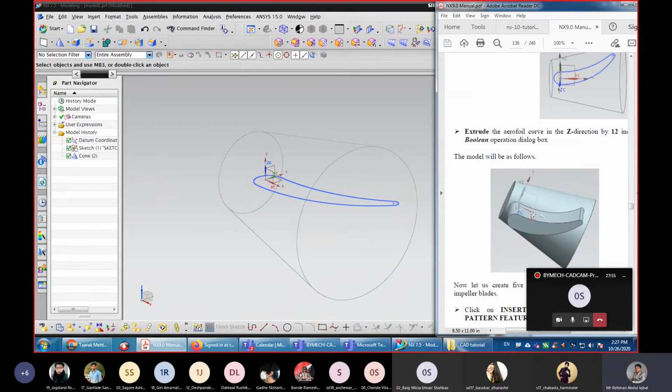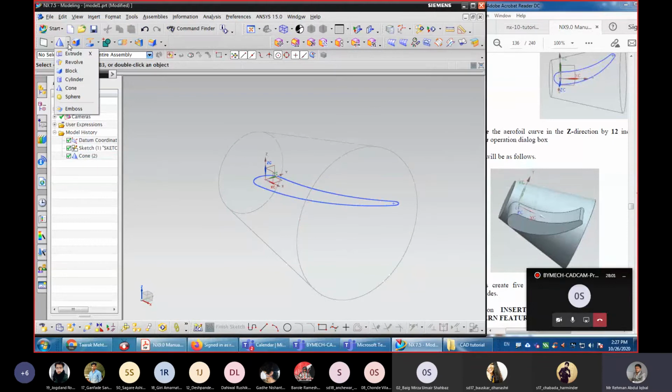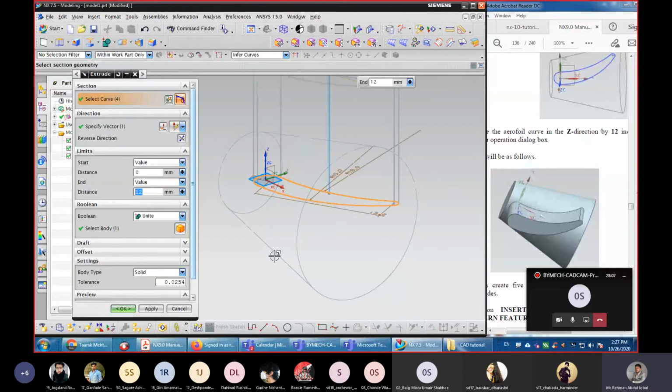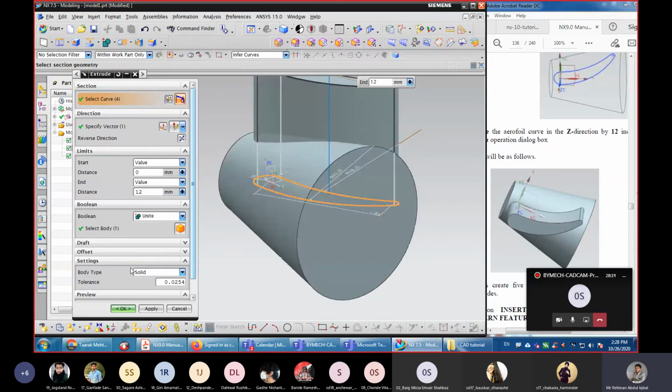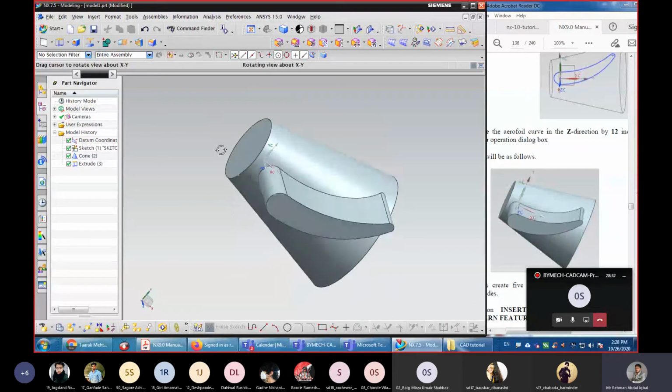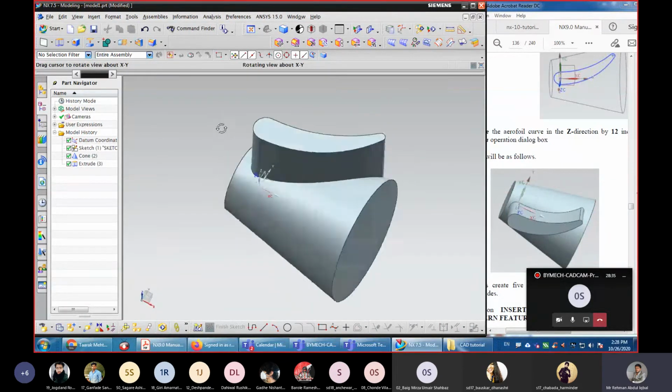Next, we need to extrude this in normal direction, that is Z direction. So just go to extrude dialog box, select the curve, this one. Okay, and end value 12, and Boolean operation unite. So go to shaded with edges, and if you select unite means it will unite this extrude with this cone. Click OK, and this is our first blade.